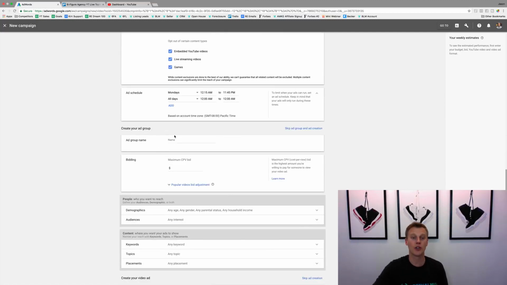Now what we're going to do is create our ad group. This gets into more of the targeting of who we want to specifically target. For our ad group name, we're going to say test demo, and then the maximum CPV bid. What does that mean? It means the maximum cost per view bid, like how much you're willing to pay for someone to view your video.